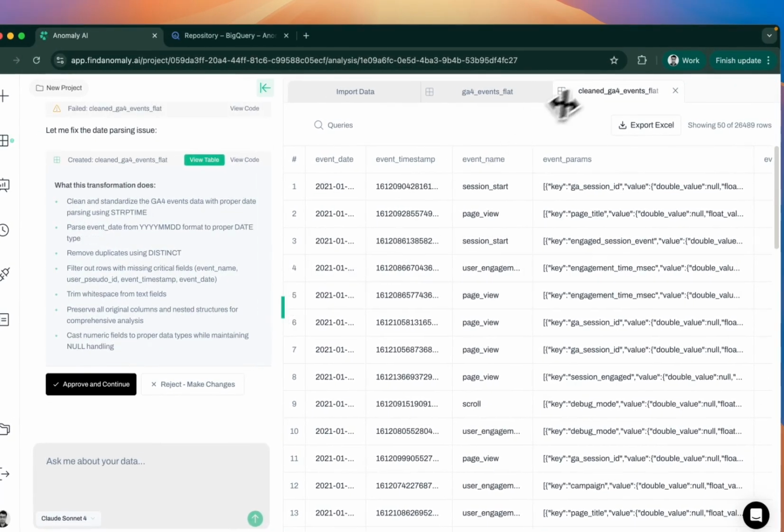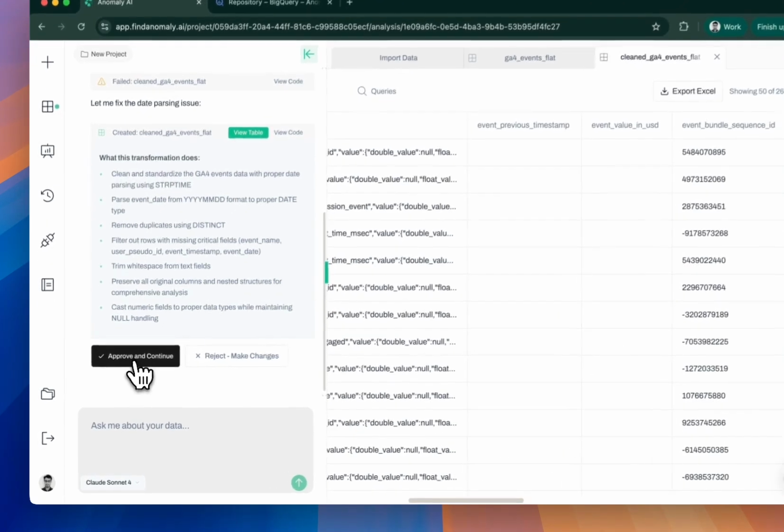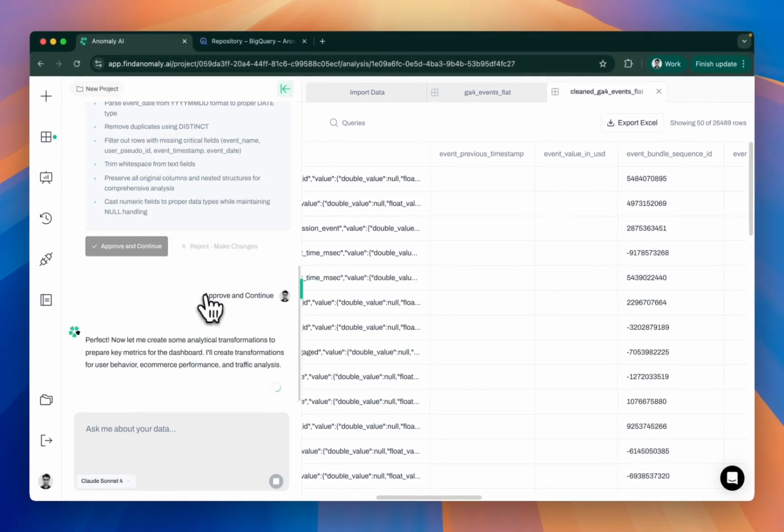You can see that it has created this table here describing what the table does and how it is calculated. Once you review the table, click Approve and Continue. This will move forward with the analysis. Now it will start creating the transformations needed for the dashboard.